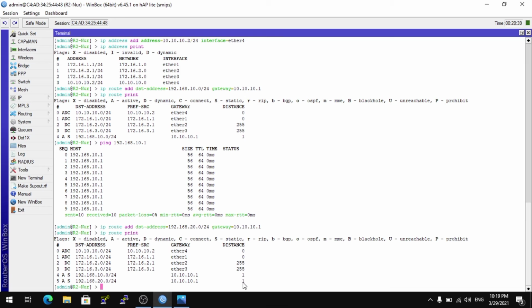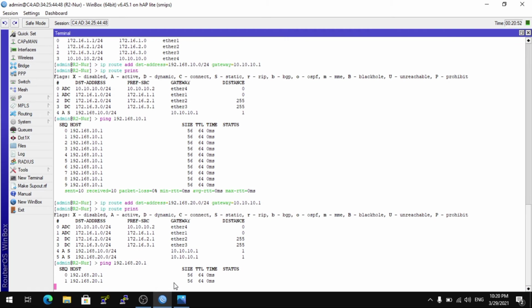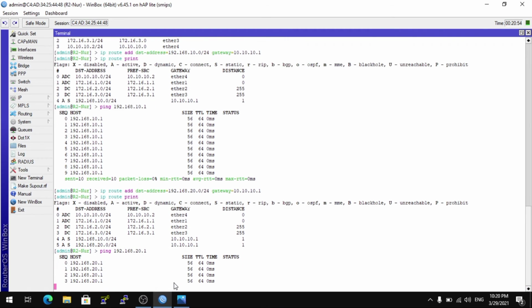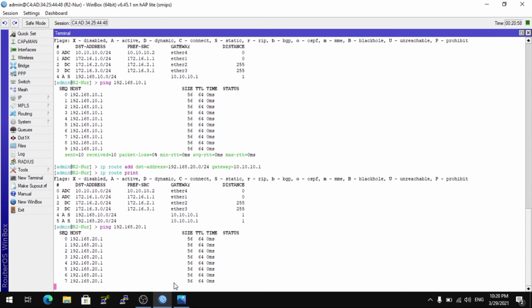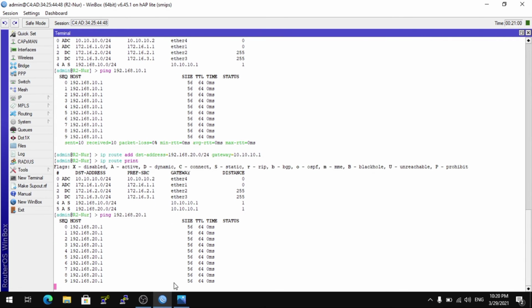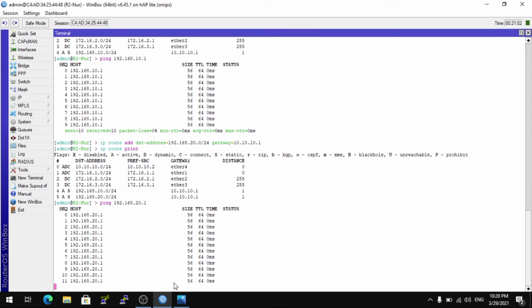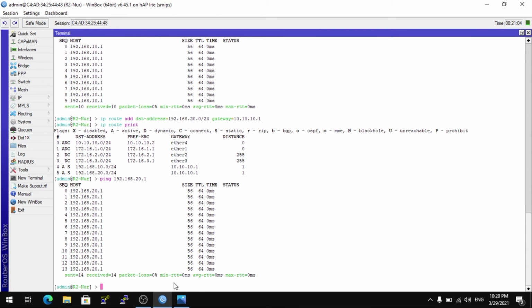Using distance is 1. Check connection. Type ping 192.168.20.1. This is your success. This is your success, the connect in the interface Ether 2 in the router 1.